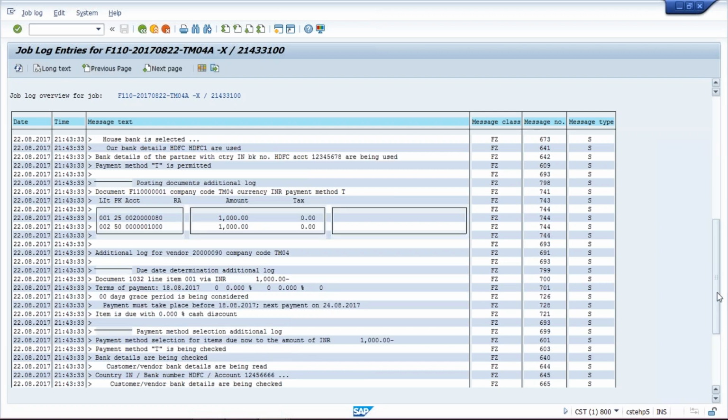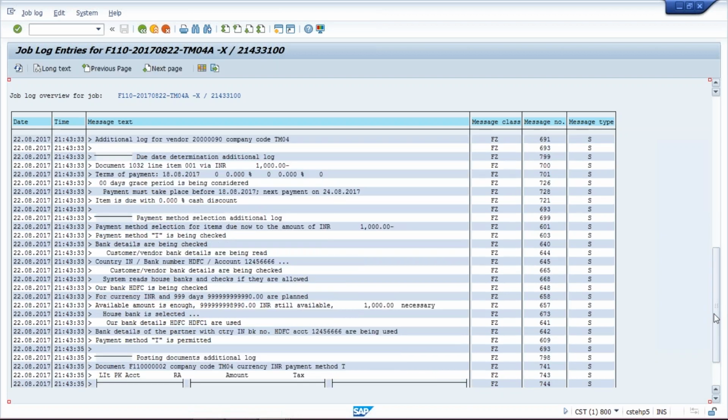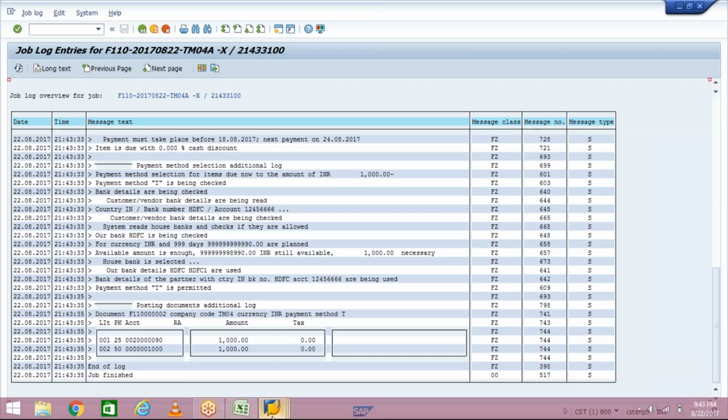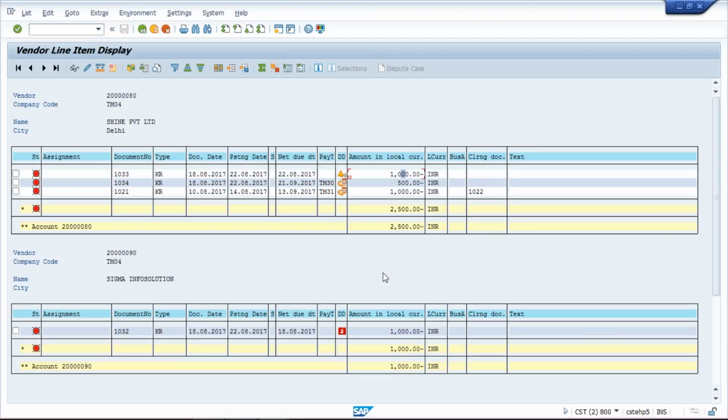However, we are having one more open item, that is 500 worth of open item is there, but that is not considered by system for payment. Why? Because that is not due. See, only 2000 system has considered for payment. This 1000 and this 1000. This 500 system has not considered for the payment. So what we have to do?